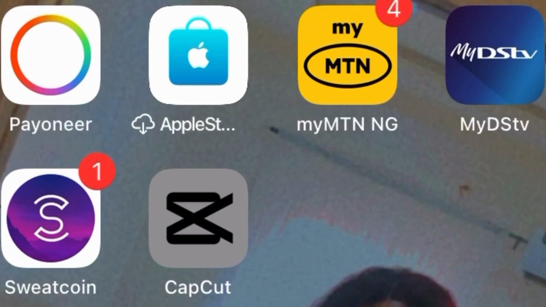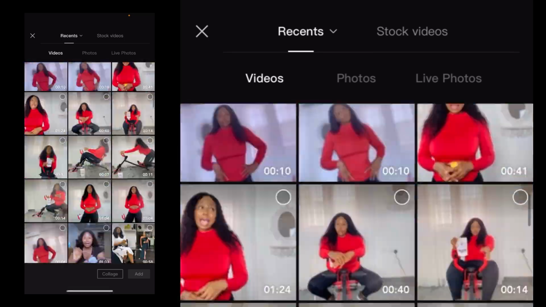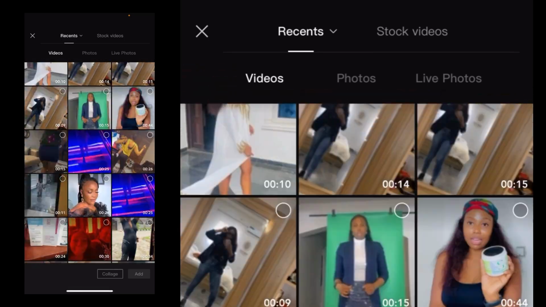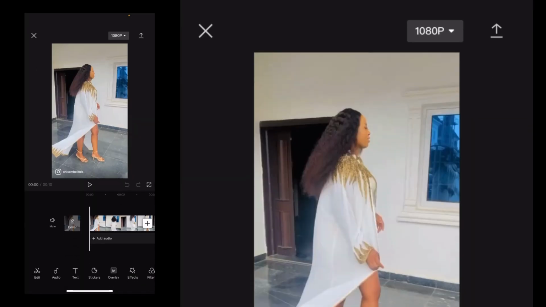So let's get there. I'll hit on my Capcut app, then I'll go to new project. From new project, I'll add the video I want to use. Here I'm searching for the video. Now here you go, this is the video. I'll hit on it, bring it into the Capcut app.